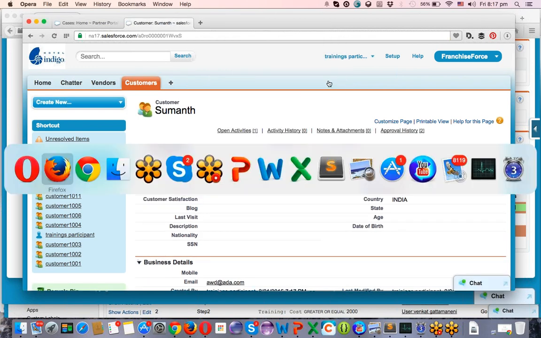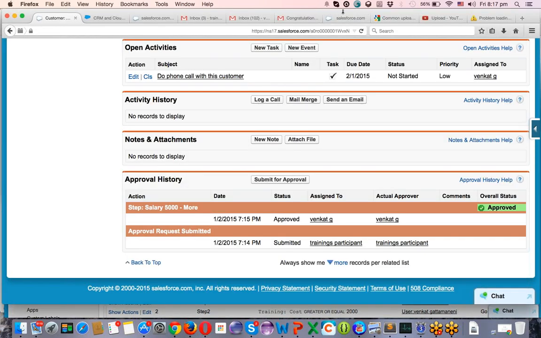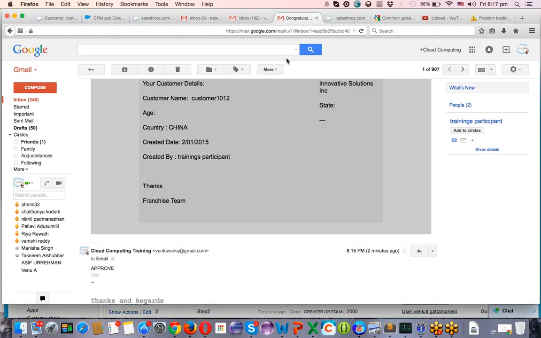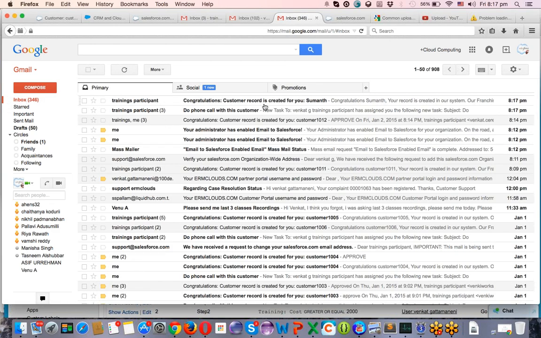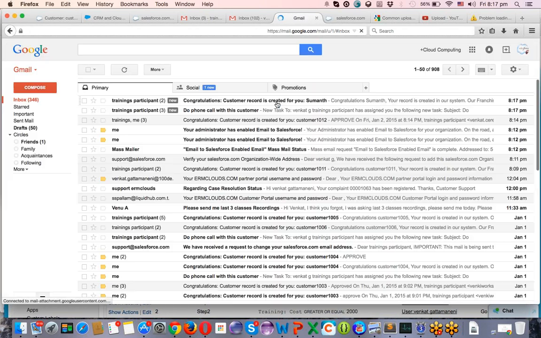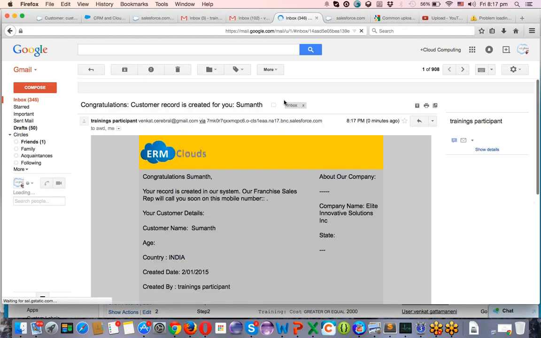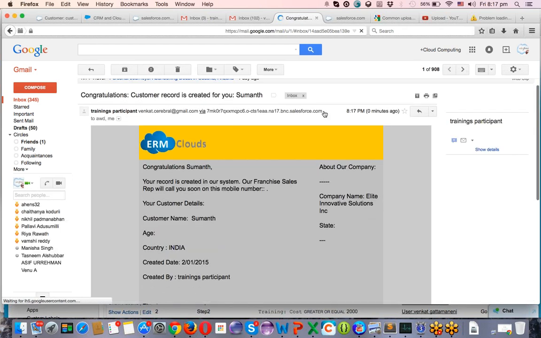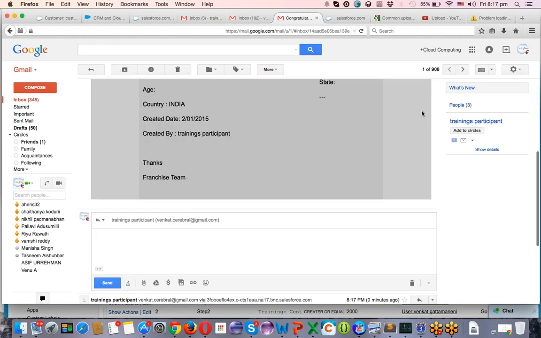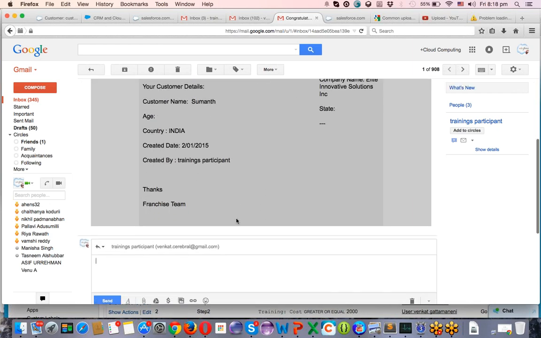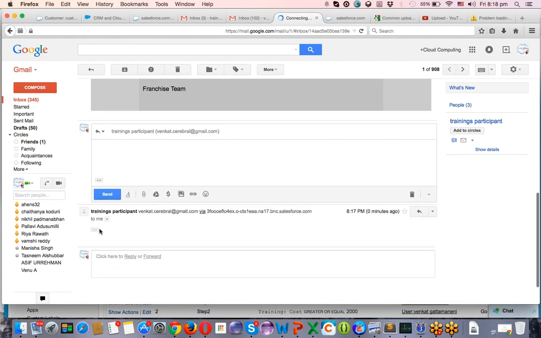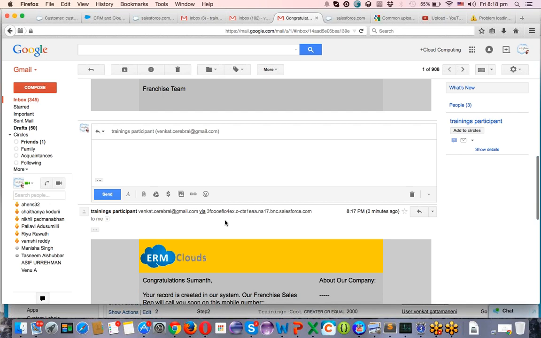So I'm going back to my system, to my email. I'm not approving it now. Clicking on inbox to check my email. I got an email. Just refresh one more time. Yeah. So let's click on reply. Yeah, this is not the email which I can send, because this email is coming from the workflow rule, which is a simple notification. This is not the thing I want to reply to. I want to give reply to this email.